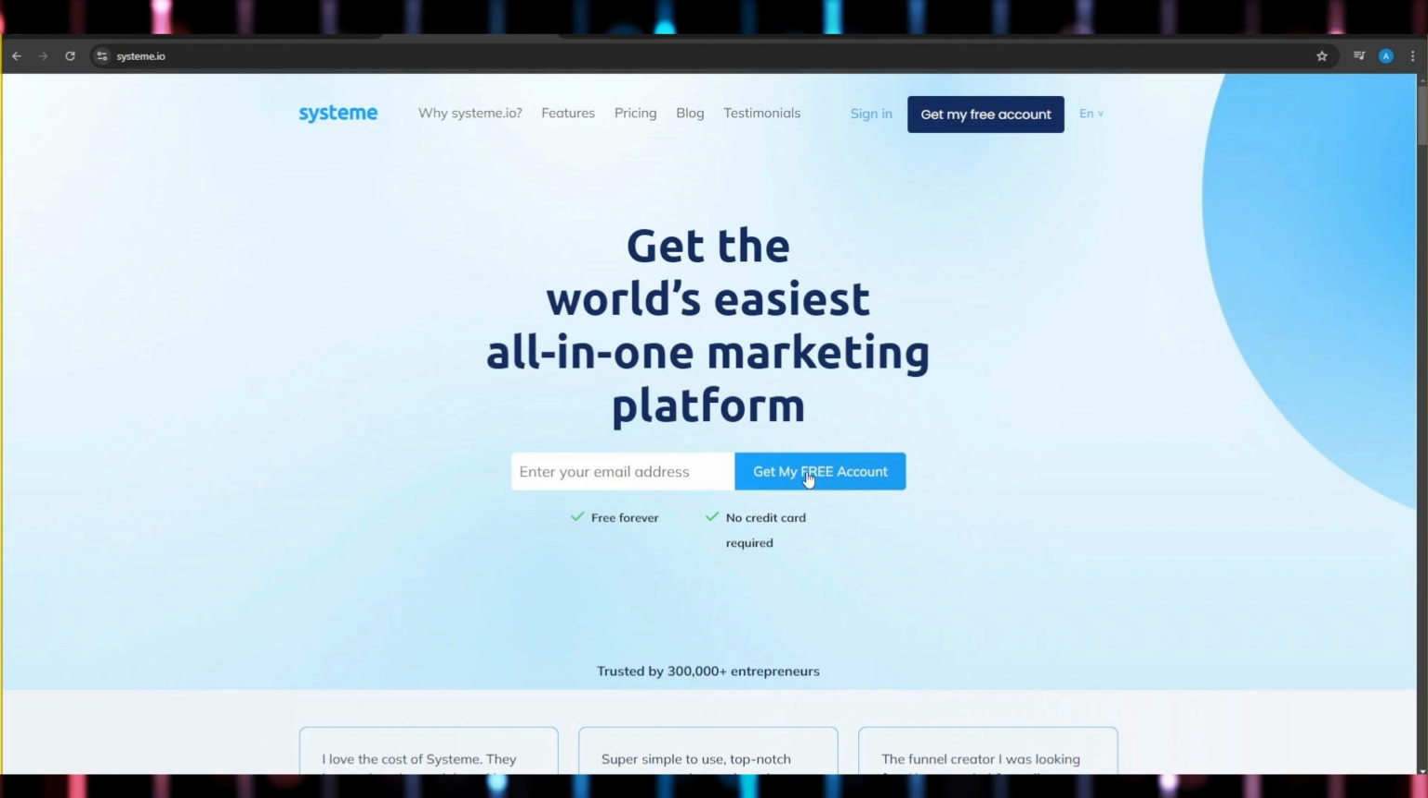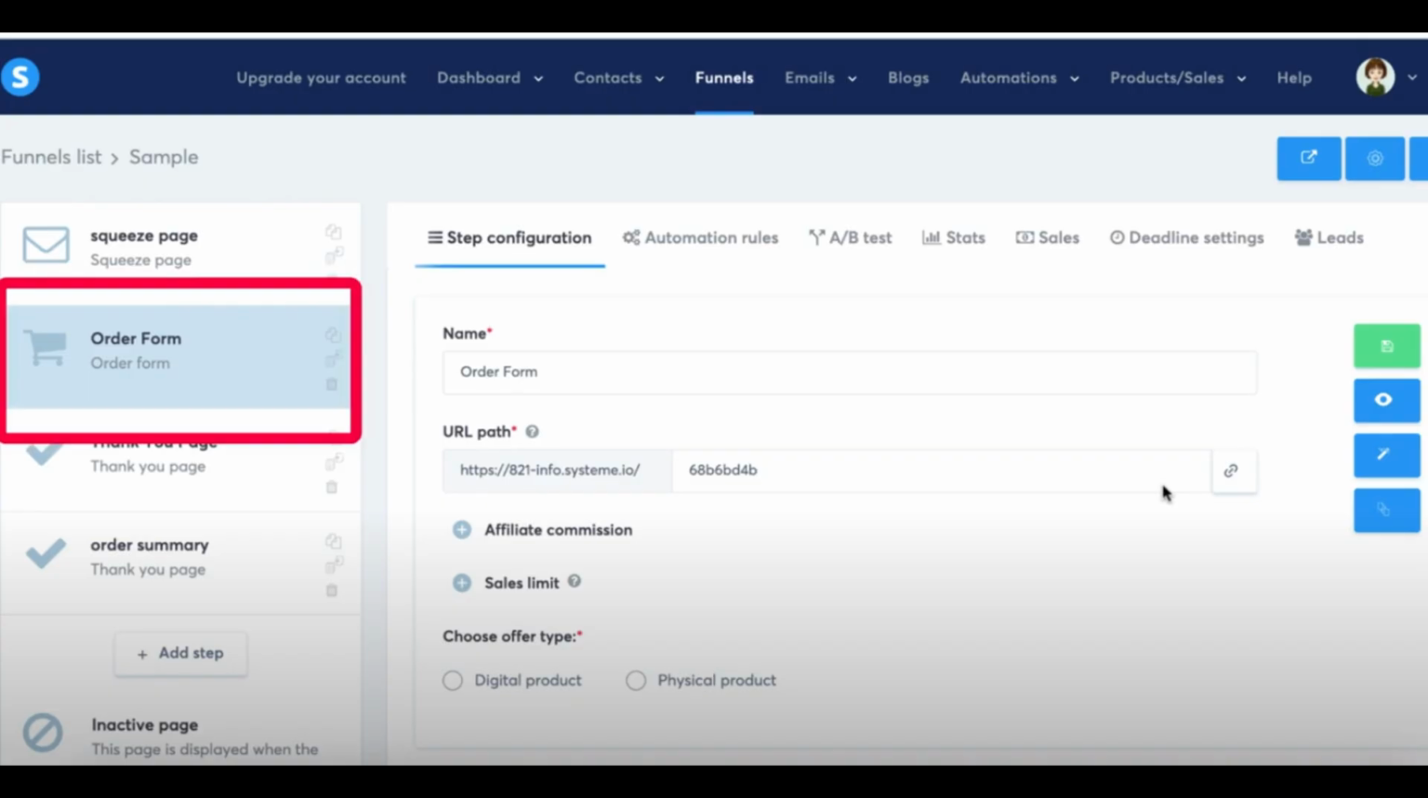Now to create an order form or payment page, you will need to have a sales funnel first, then we can go and create this. Now go to the sales funnel where you would like to add your payment page. Now select order form from your plus create option in the sales funnel tab.